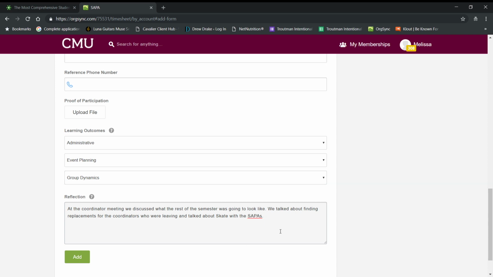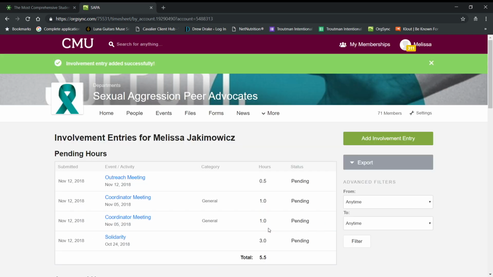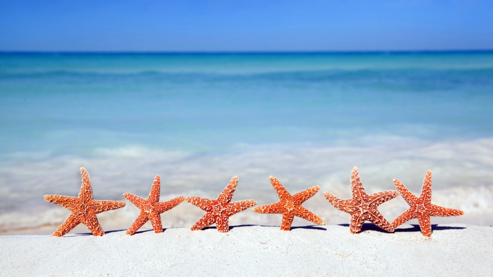Once you do that, you click the add button, and we're all set. Once you click add, it will go right into pending hours. So this tells the people that are going to go in and approve it, maybe it's the coordinators, the administrators, that you have submitted something. They can go in and look, and once they click the pending, it'll become an approved hour. So you are done, though. You have filled out your hours.